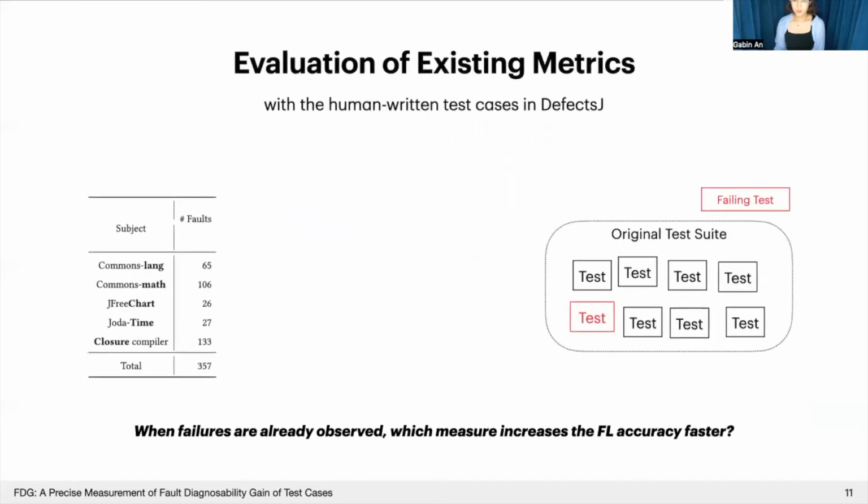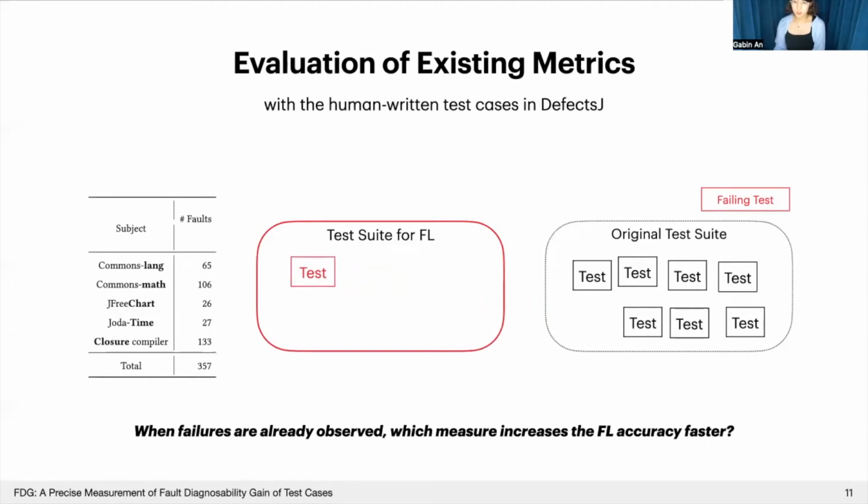To answer the question, we evaluate the existing diagnosability gain measures using the Defects4J fault data set shown on the left side. Each faulty subject in Defects4J has its own test suite where at least one of the test cases is failing. For each faulty subject, we first set the initial test suite for FL to contain only one failing test case from the original test suite. Then, the test case whose estimated diagnosability gain is greatest is iteratively added to the test suite.